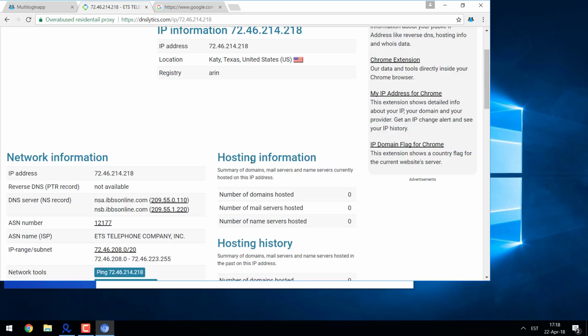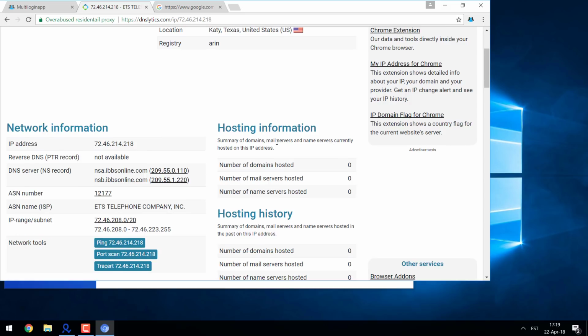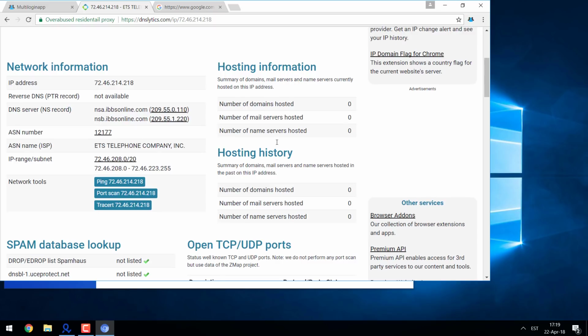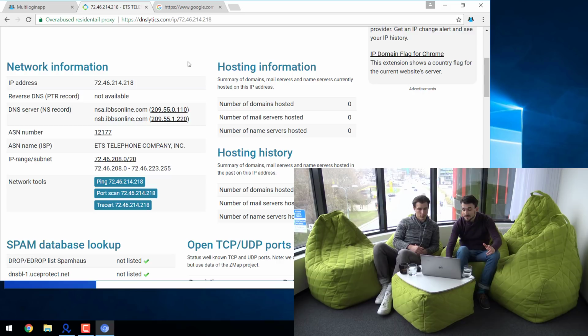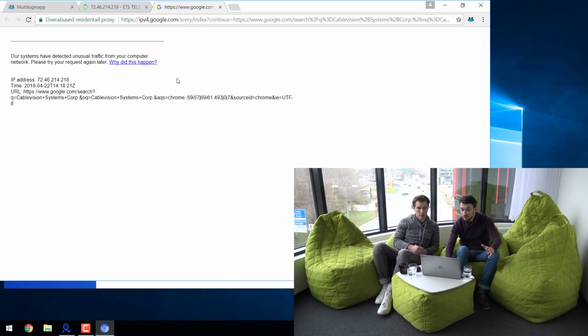If we take a look at the hosting information, it also doesn't host any domains. So we see that the ISP is correct and hosting history is clear. So it's a residential IP address. However, if we go to Google, Google asks us to solve a CAPTCHA. Funny, yeah? And this specific example demonstrates what Donat has specifically pointed out.